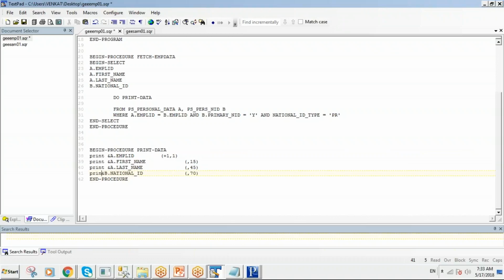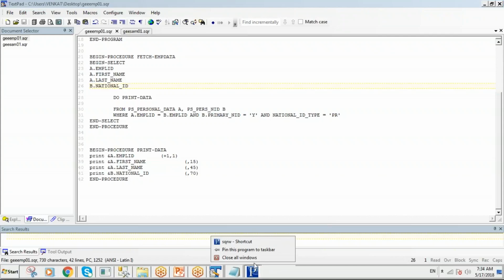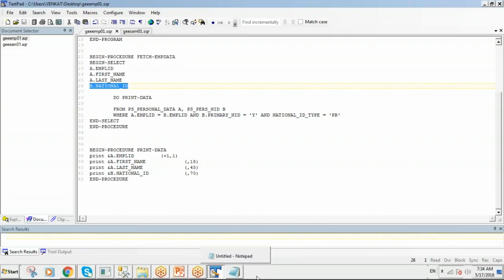The system knows that if you are using ampersand, if this is the value fetched from any SQL, then this ampersand B dot national ID is equal to the fetched value. Okay. Now, try to run the program again.